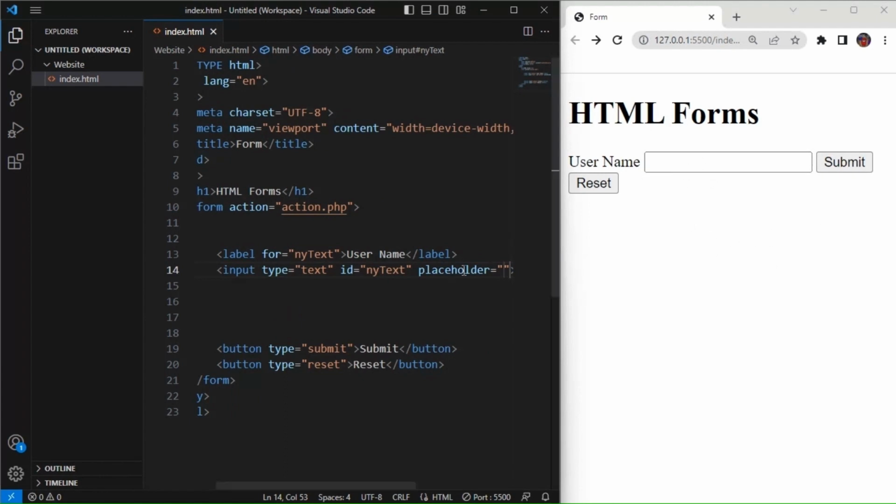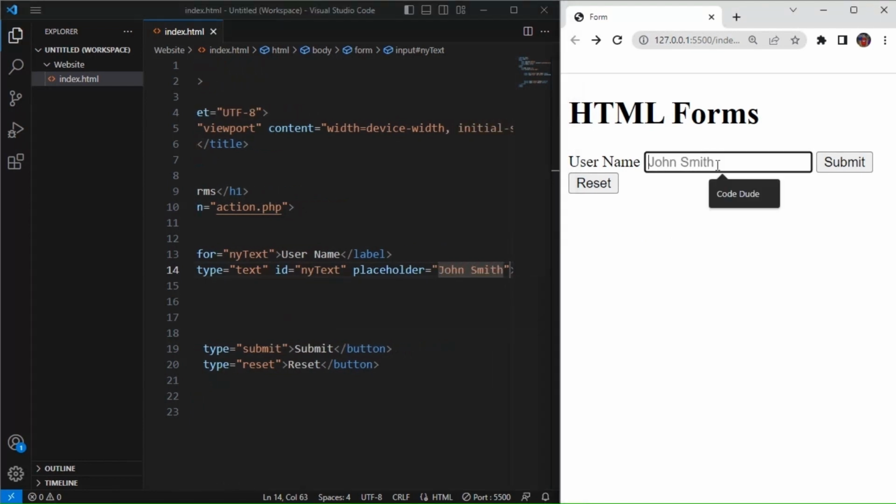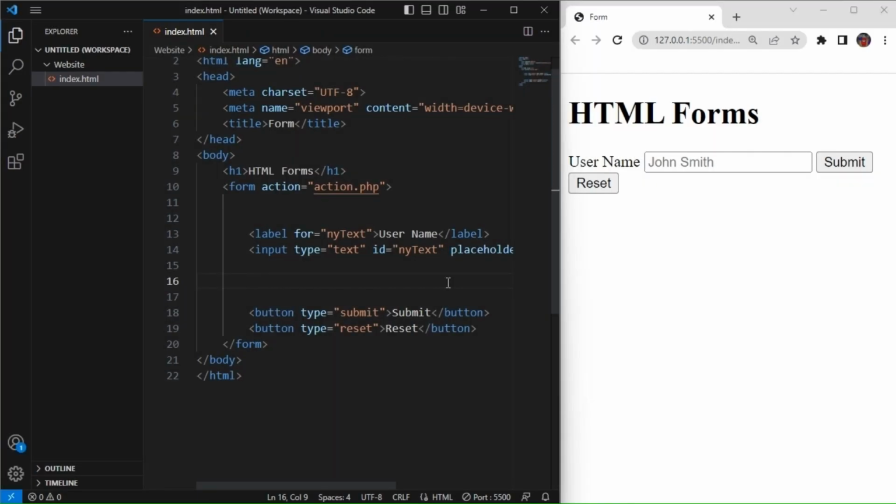So let's write something like John Smith. And here in our web page, we can see John Smith as our placeholder. It's somewhat faded, and if we start writing something, it's going to disappear. So placeholders are some pretty cool things.